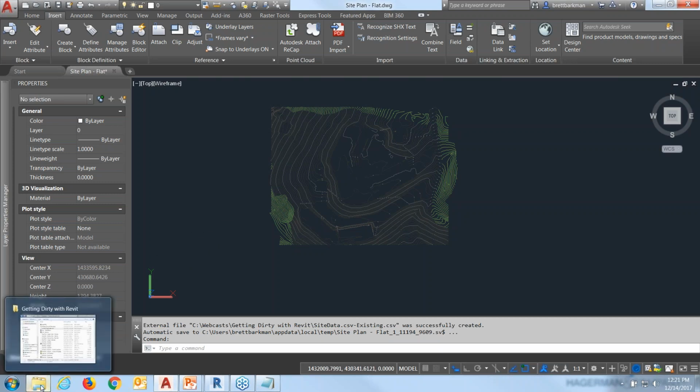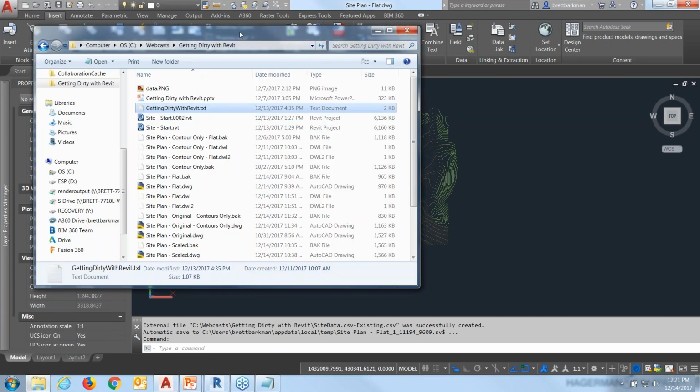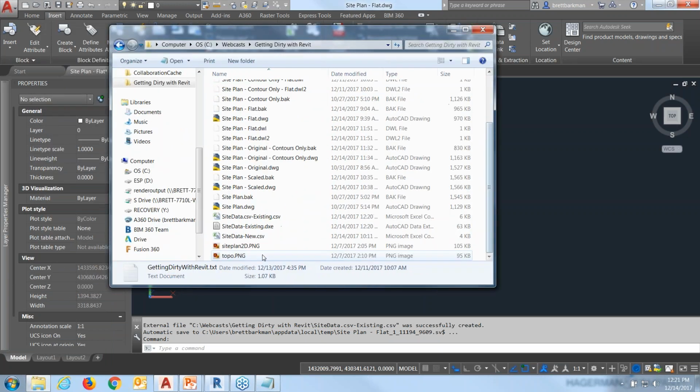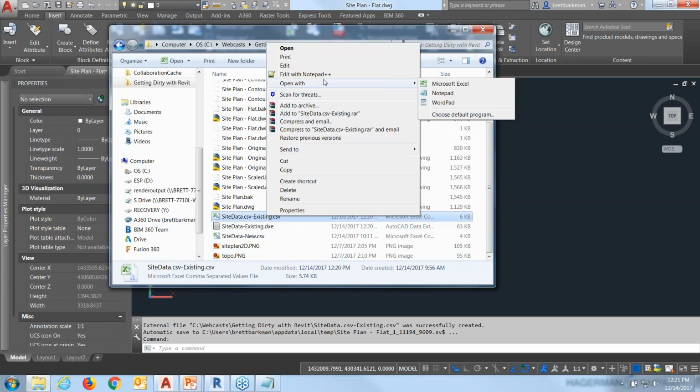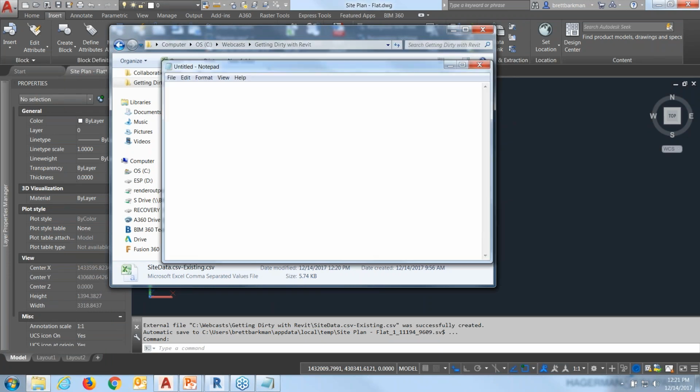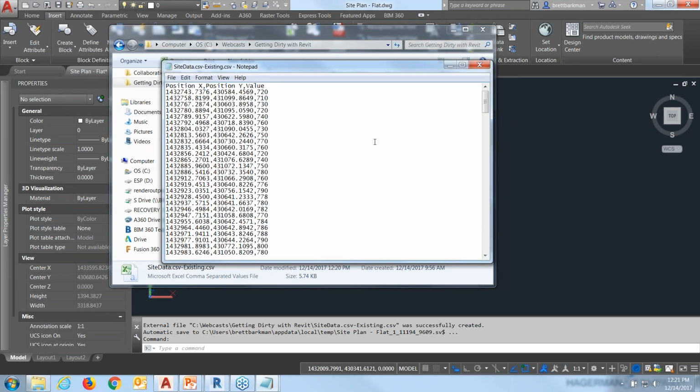Now let's take a look at the extraction file, just so you can see what's under the hood. There it is right there. I'm just going to open this in Notepad. It's just a simple CSV file. You don't have to do anything to it.